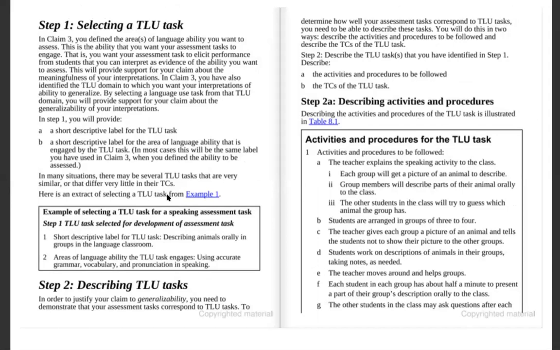Great, okay. So here, for example, is an extract of the template for a speaking assessment task. What you see here is, for example, in the first element, the short description, the short descriptive label for the TLU task, you have this: describing animals orally in groups in the language classroom. That's what students have to do.